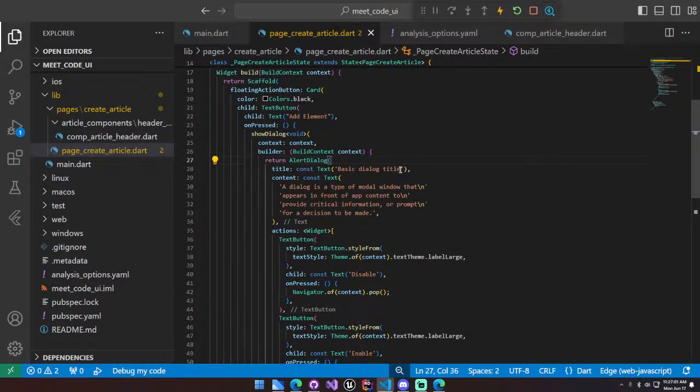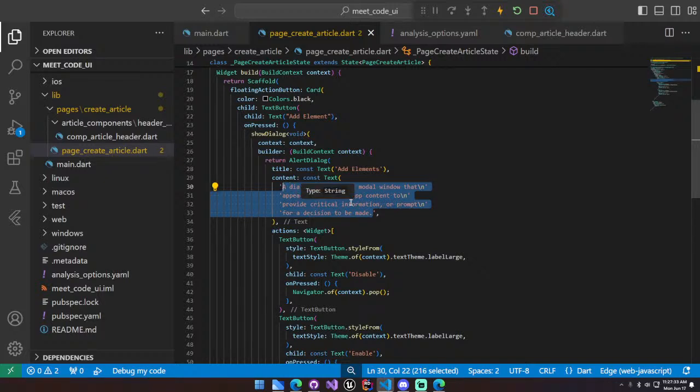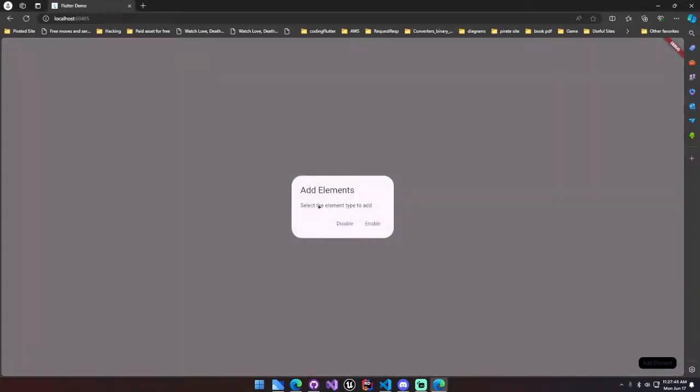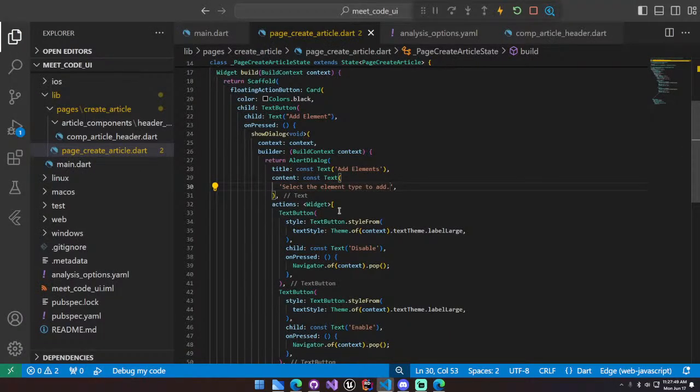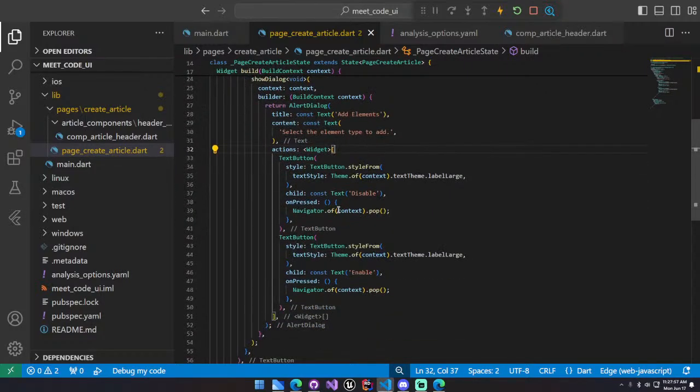Basic dialog. So alert. Oh, we have a title. Select component to add element. Let's just say element. Element adder. Elements, and then we can call it add elements. Yeah, and then we can have a text. In the text we can specify the different kind of elements that we want to add. Select the element type to add. Okay, so we can select the type of element that we want to add. Content is going to be a text. I see. So we can have actions. We can also have different. Okay, I see.